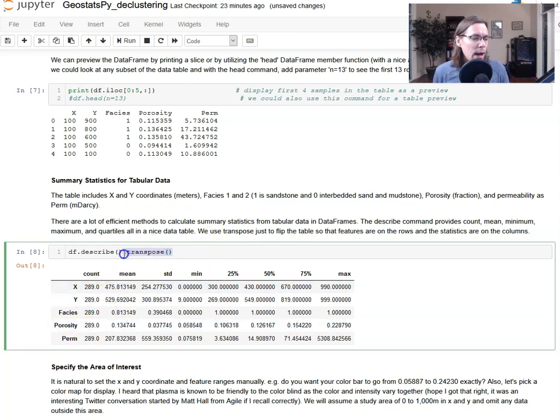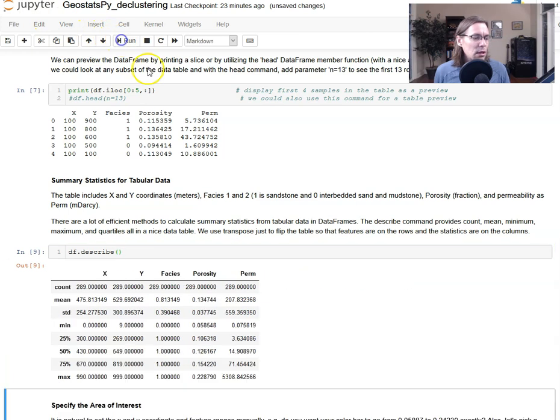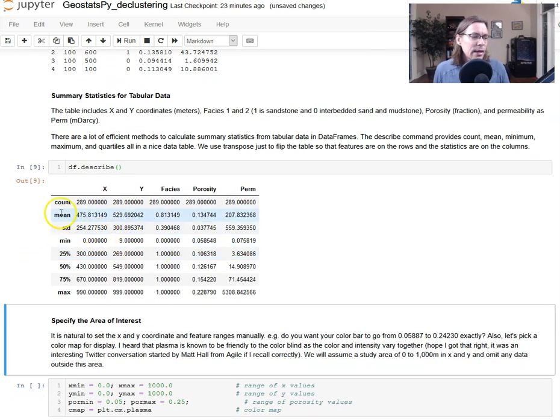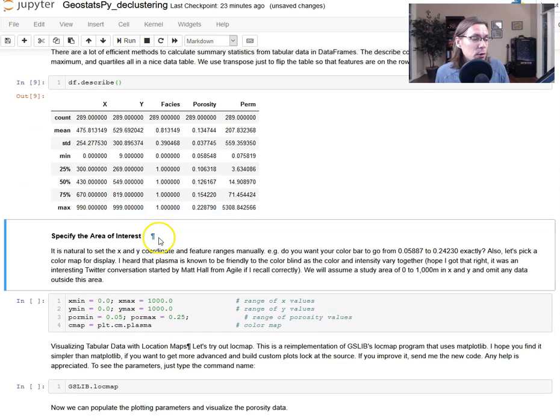You might wonder what happens if we remove that transpose. Not a big deal. Do you see how we just switched the rows and the columns? I like visualizing it the other way, but it's not a big deal. And so we got the count. Now that count will account for null values. If you have missing values, you'll find some of your columns or features have values less than each other because some of the data is missing. Mean, standard deviation, min, max, and the quartiles. All right, pretty cool stuff.